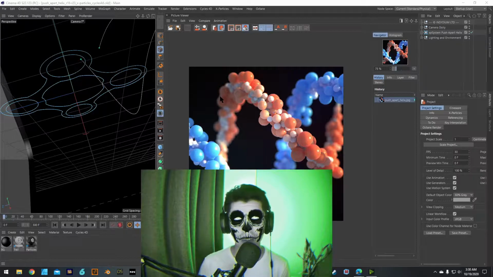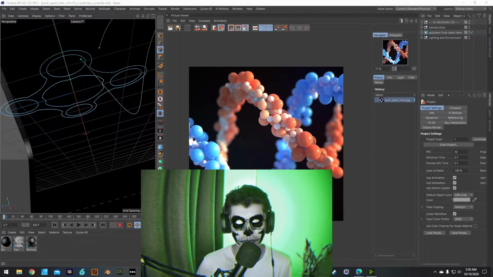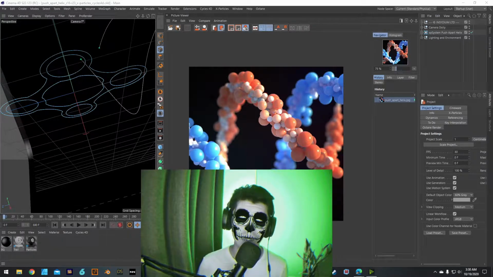So the software that I will be using today is Cinema 4D version S22, Cycles 4D, X particles, and Octane render. Sometimes I like to use Cycles, sometimes I like to use Octane. It just depends how I feel at the end. Okay, so less talking and more doing. Let's go.